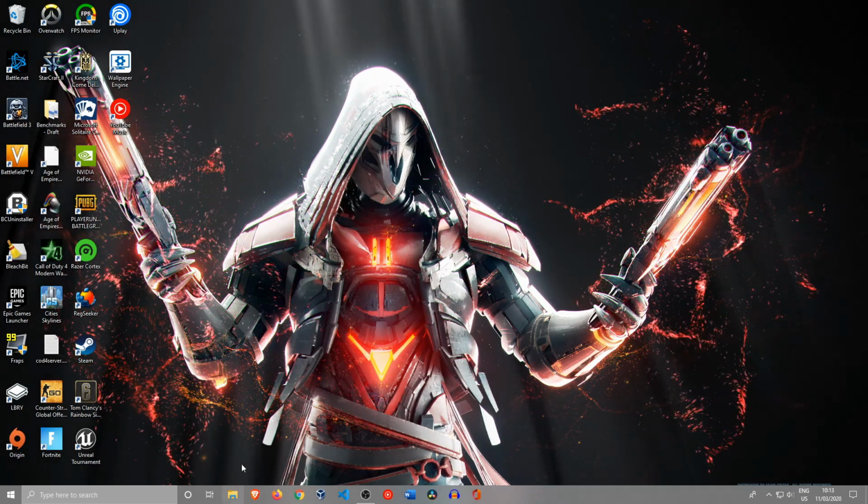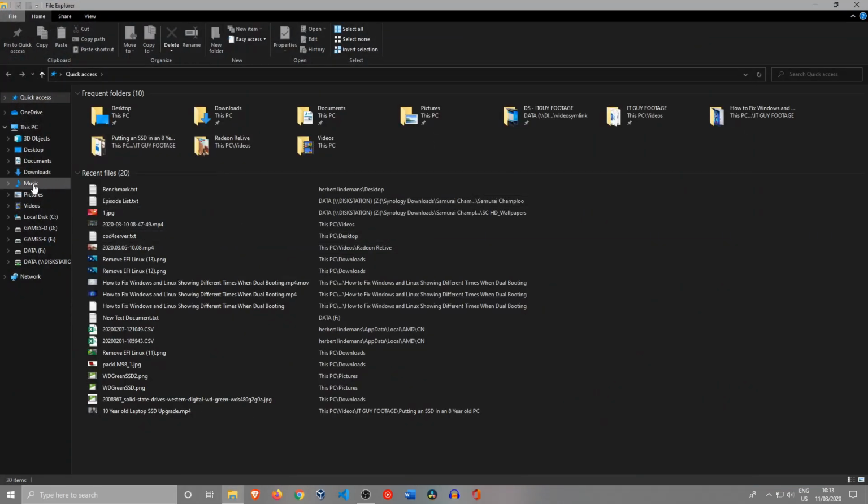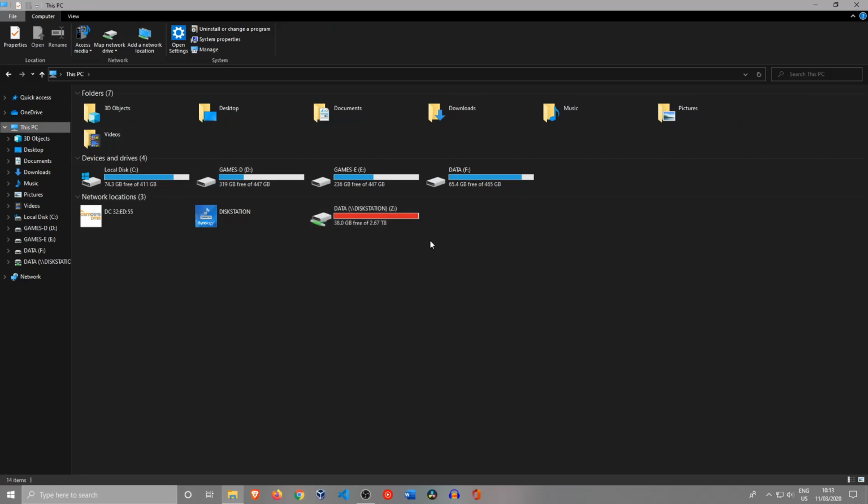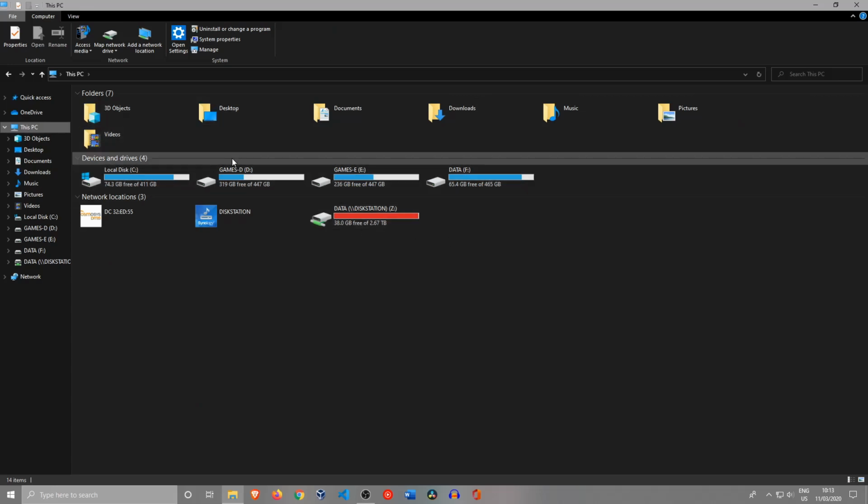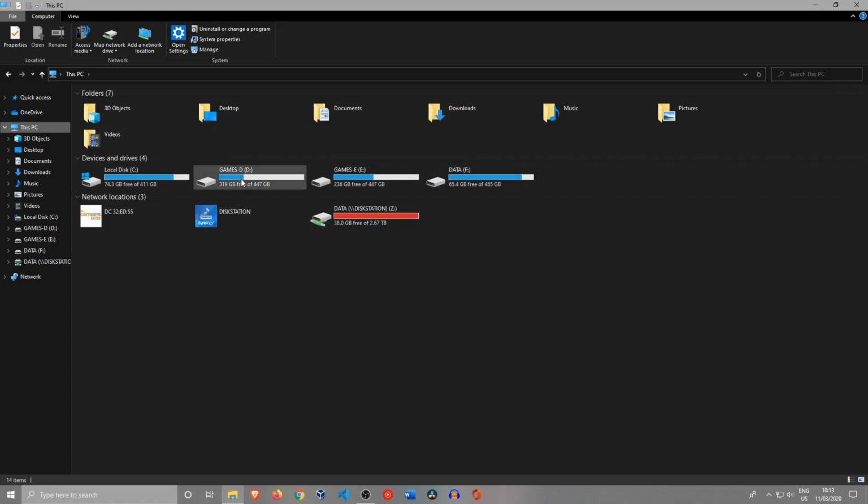So let's go over to our hard drives here and let's go over to This PC. As you can see, there are 4 disks on my computer. I've got my C drive, D drive, E drive, and F drive, and then I've got this NAS, but this is not what I'm going to look at today. I'm going to look at the local drives right now.